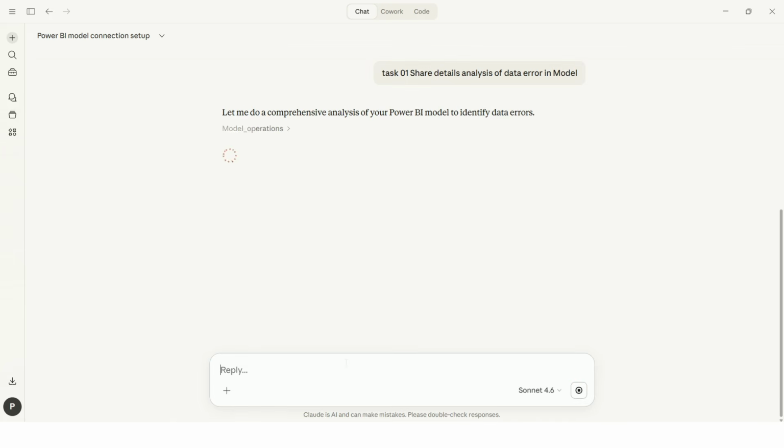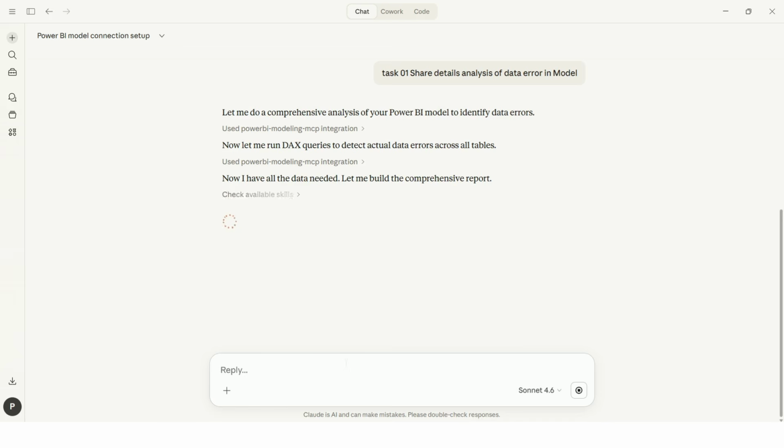It will again scan our entire model and share the detailed data profiling analysis in different tables. So it is scanning the model. It has started some operation. For every task, it will take a few minutes to show the result, depending on the complexity of the task, or you can say the size of the model, and also how accurately you are passing the prompt.